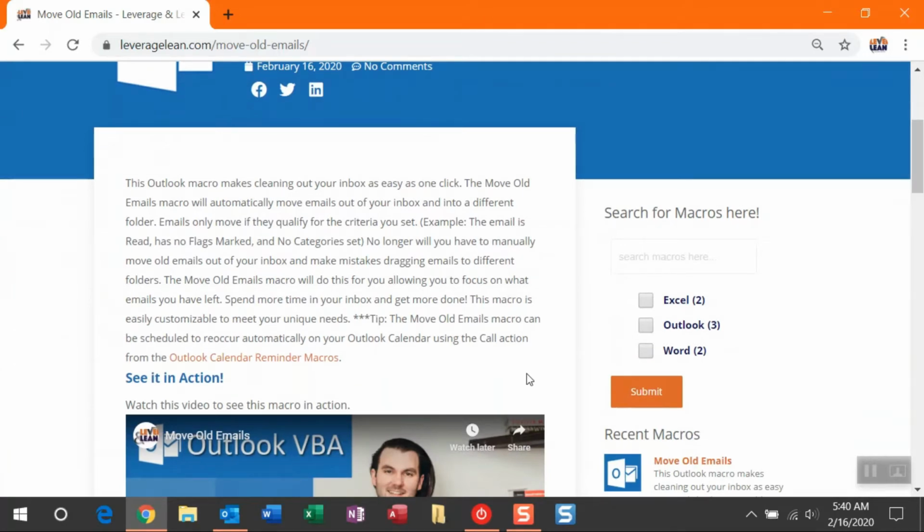It's going to look to an Outlook inbox that you've identified, finding any emails that are read, have no flags marked, and no categories set. It's going to take those emails, putting them in another folder you've identified, keeping emails you've completed out of sight, out of mind. It's going to help you stay in your inbox and get more done.